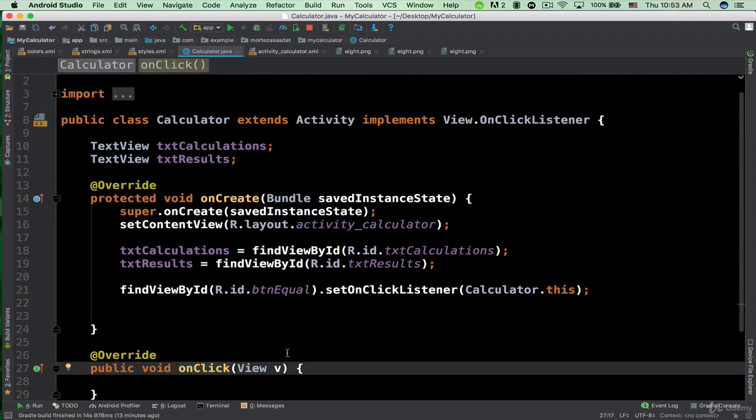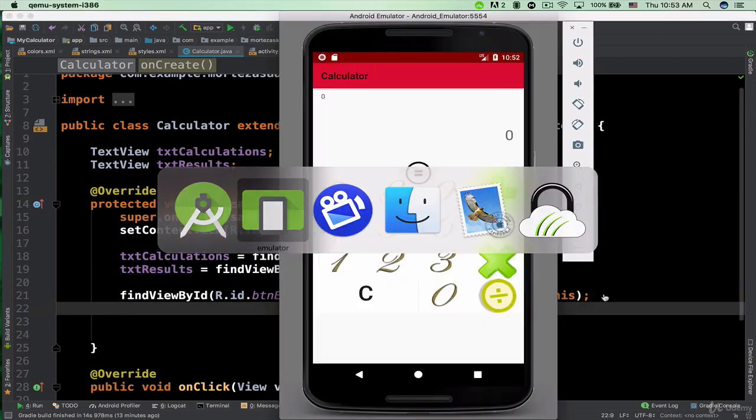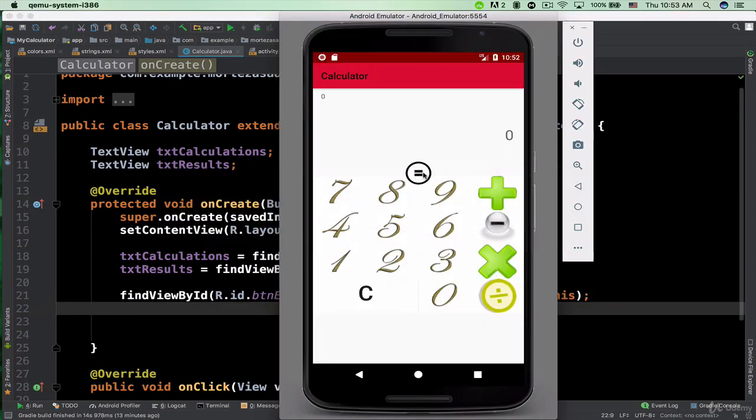So now that we have this method, there is no error here, right? And here we said that this equal button is now clickable. So an OnClickListener is provided for this equal button. Now it's time to provide an OnClickListener for this number 7.